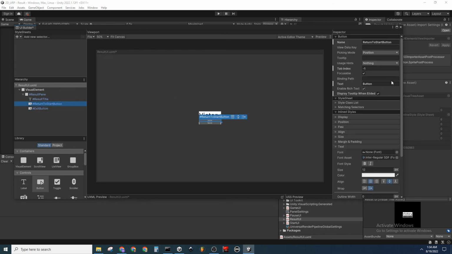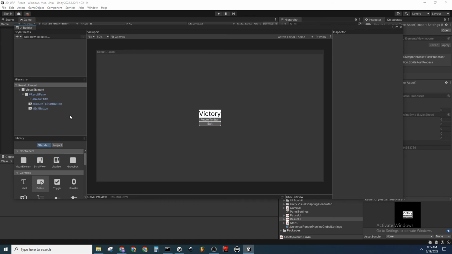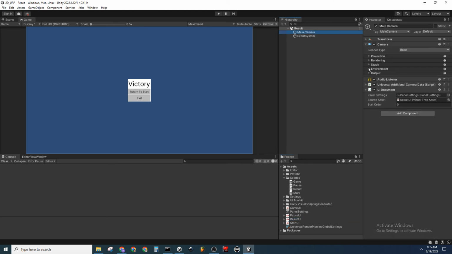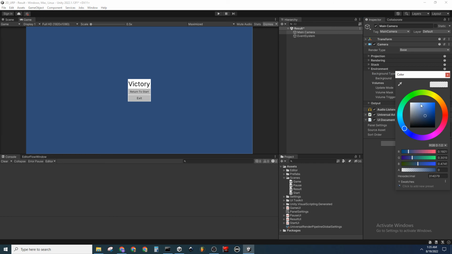Make sure we change the text on this button to return to start. Change the text on the exit button to exit. Change the font size. What was the font size? That's like 22. And then the exit button font, change it to 25. And there we go. So now we exit the UI builder. And yes, let's make sure that we switch the environment to a solid color of black for the background.